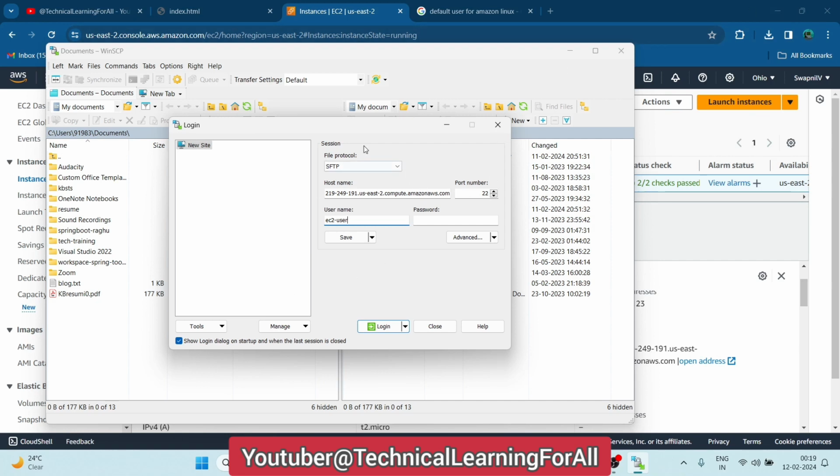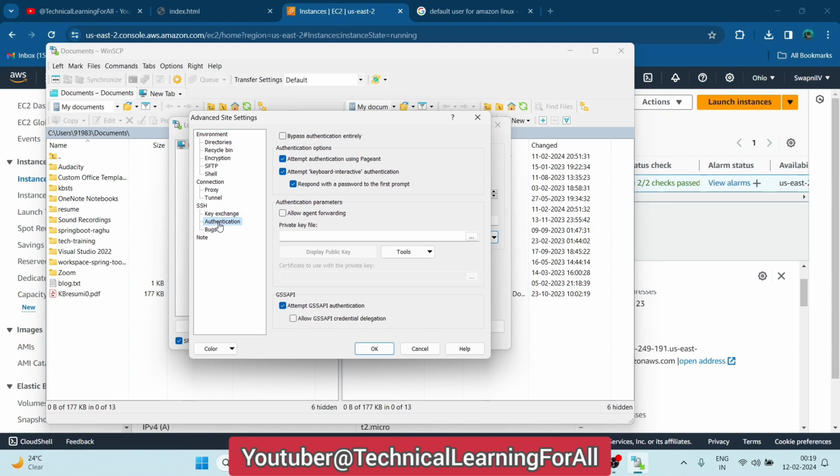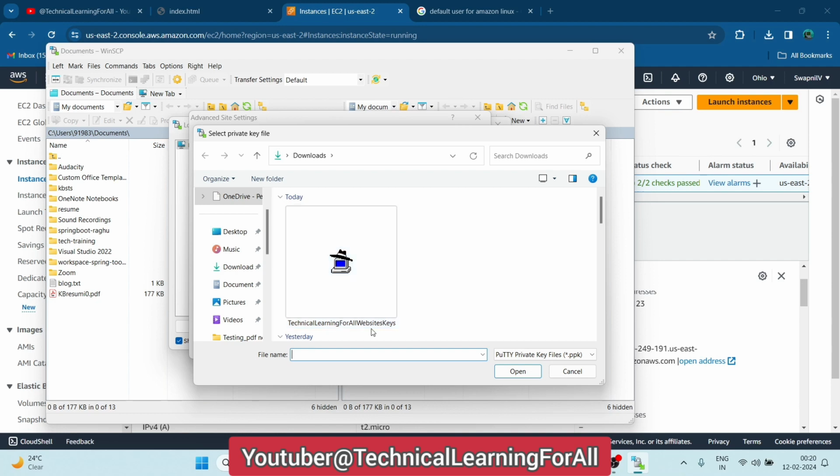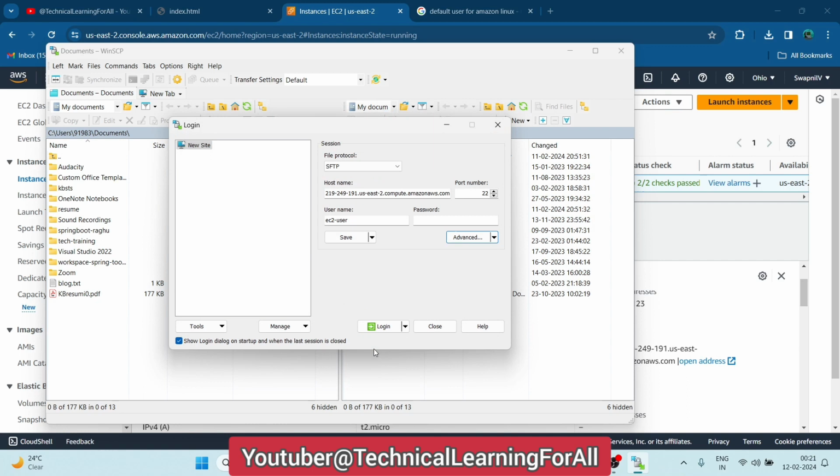So now in WinSCP, we have to configure that. How will we configure the file here? Click on Advanced, then go to SSH authentication, then go to the private key file. We need to use the ppk file, this one. Select this ppk file, then click on Open, then click OK again, and then save this.